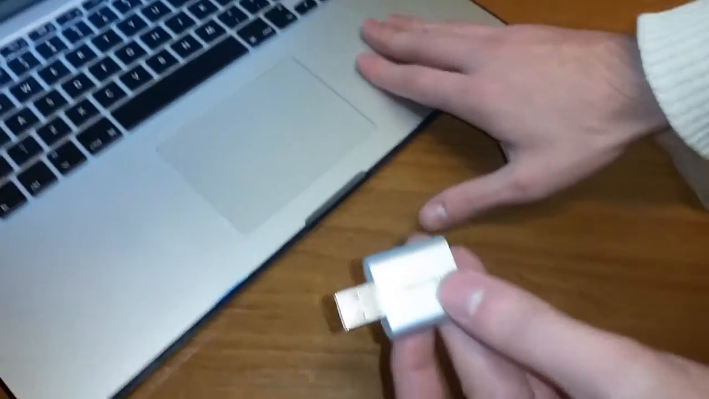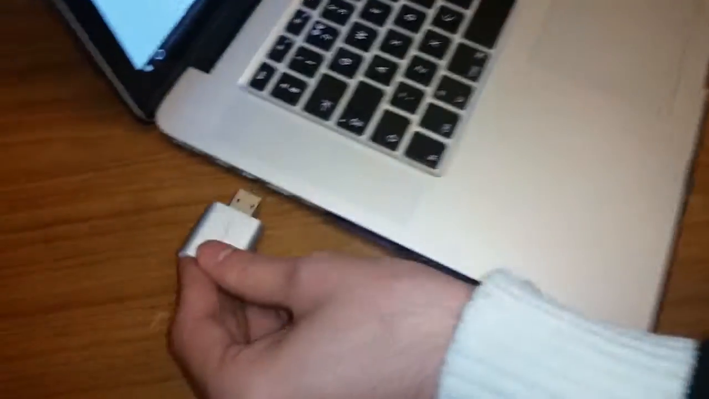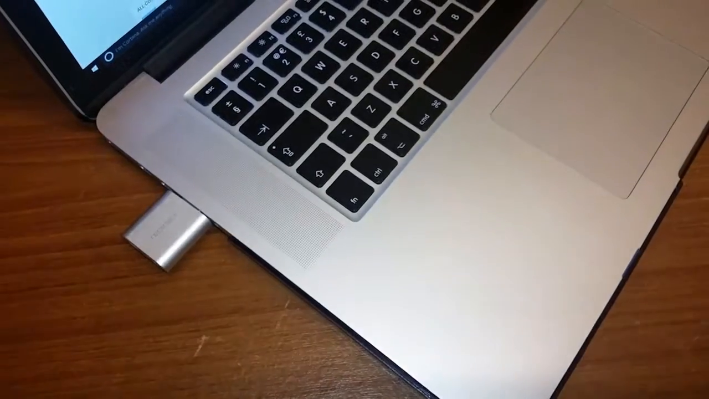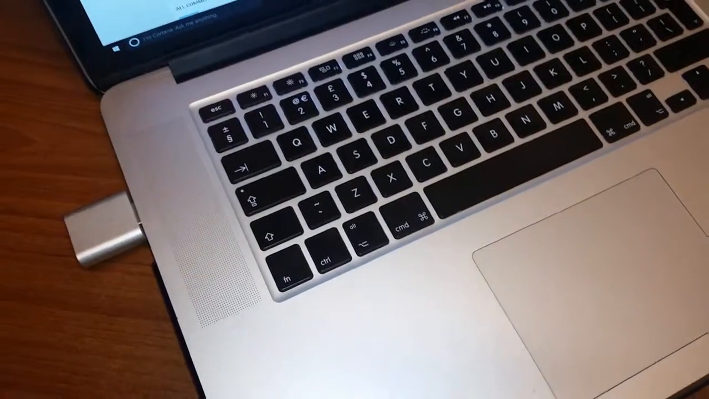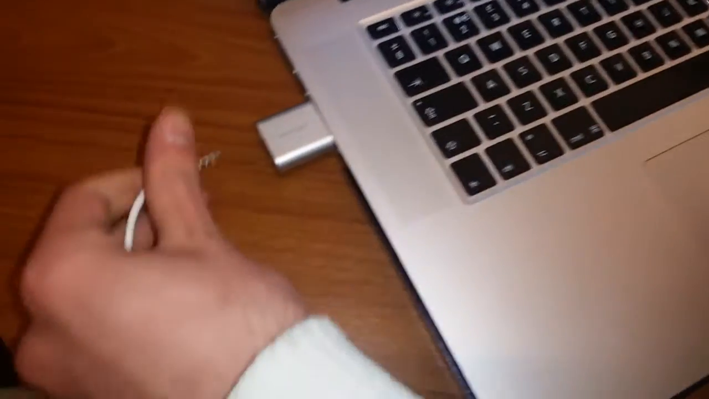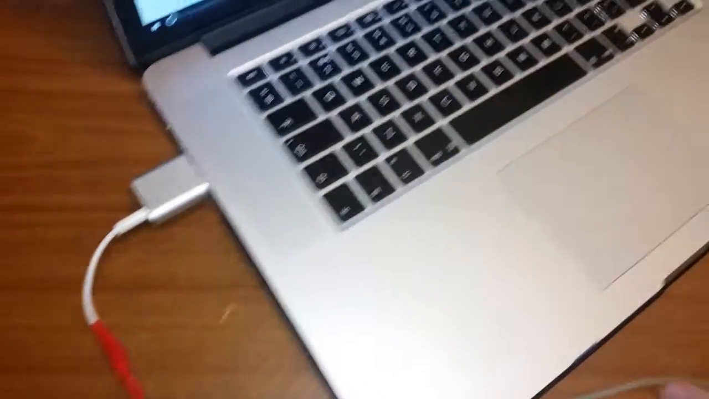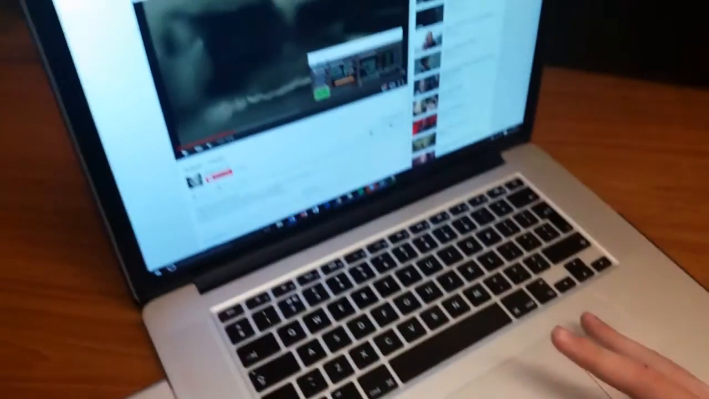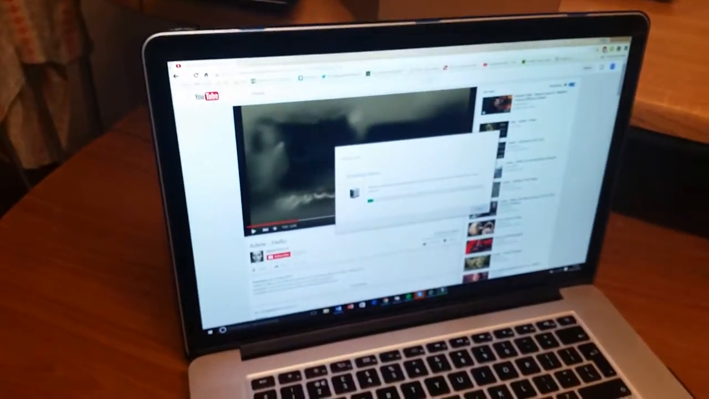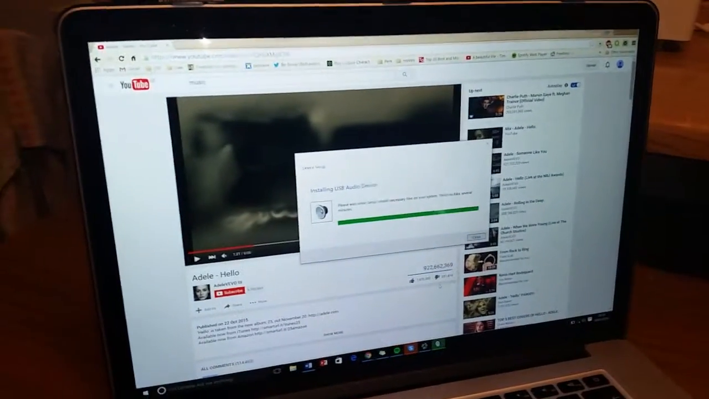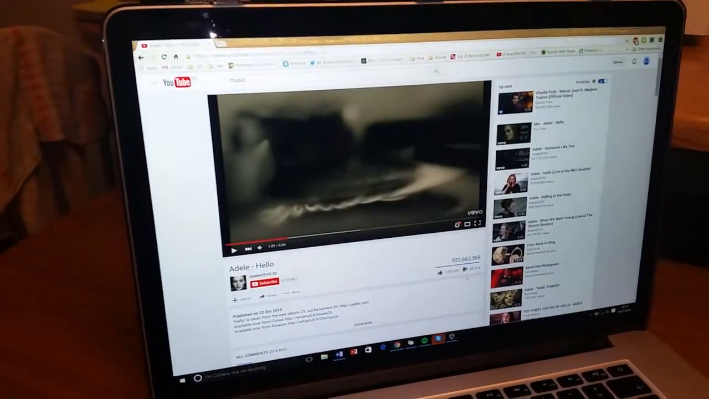We're now going to try it out on a computer. So we'll plug it in on the side. There it is, and we'll plug a speaker into it. This is now going to test if the drivers also work as well. So there it is, installing driver. So looks like it works with no hassle in Windows, which is great.